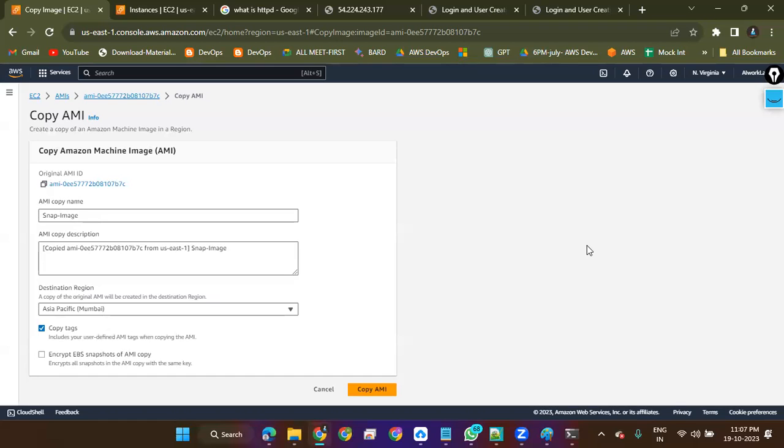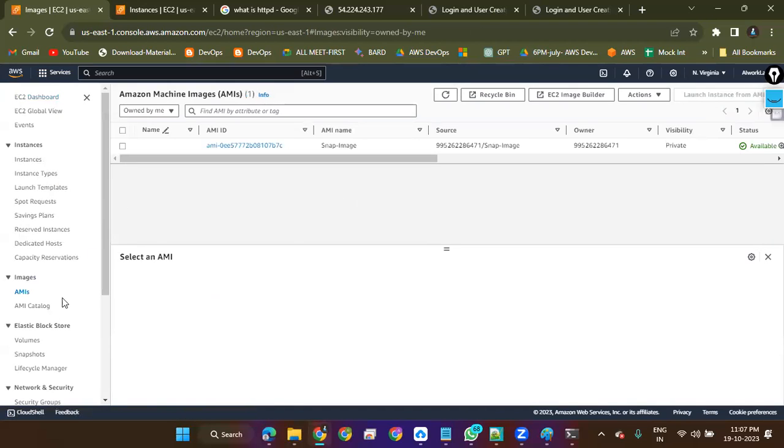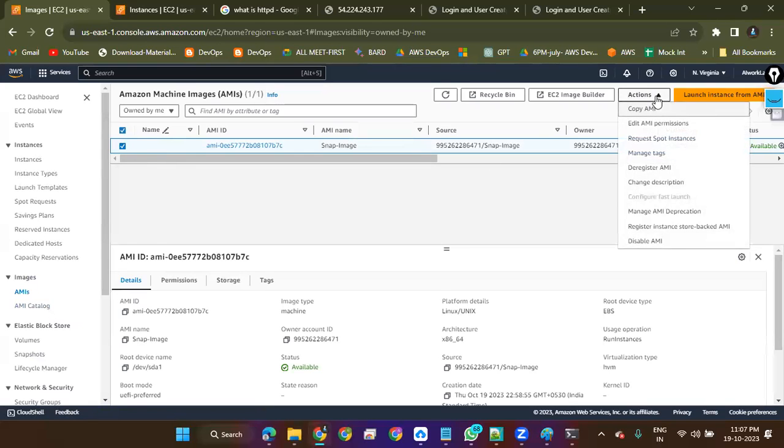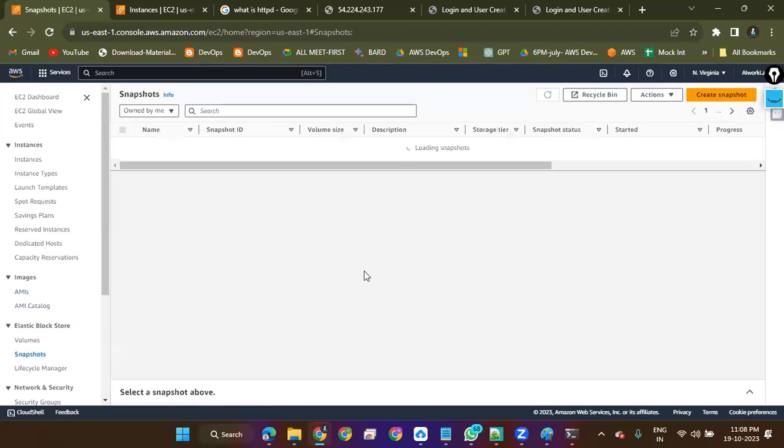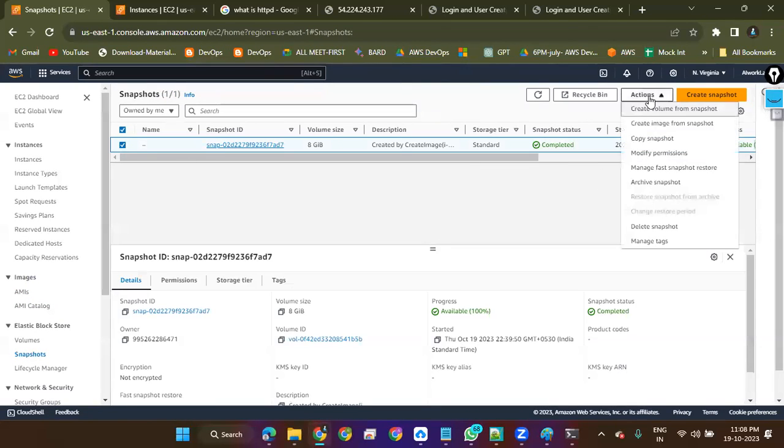So without the copy AMI option, we cannot see the image in another region, right? No, I'm just directly showing you the options. What are all the possible options there? No, what I'm saying is, without using the copy AMI option, we cannot see that image in another region, right? Yes, you cannot. Not possible. Okay. Snapshots, interview question. This is also an action. Now copy snapshot as well.